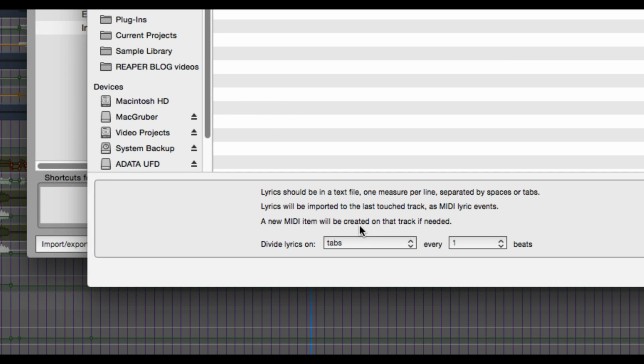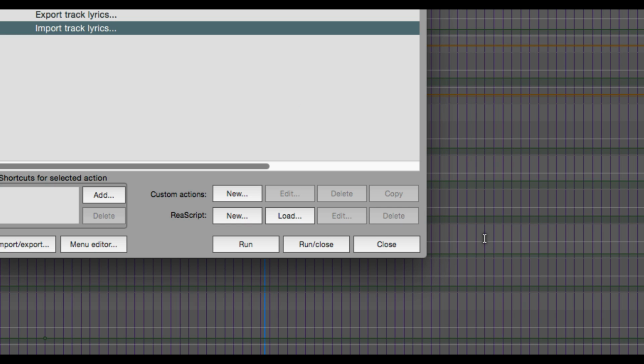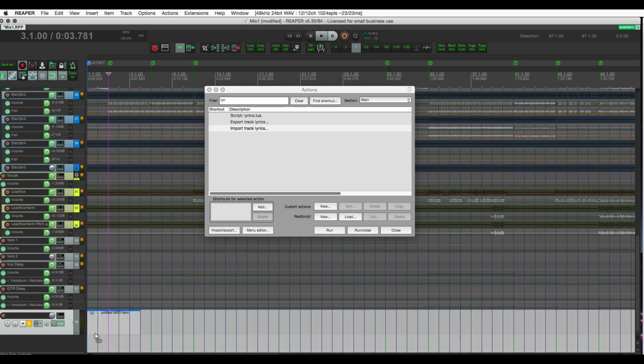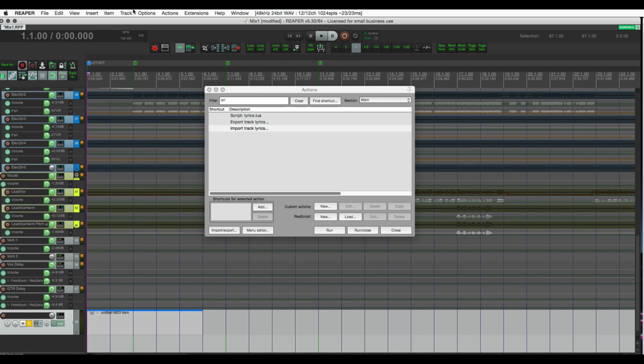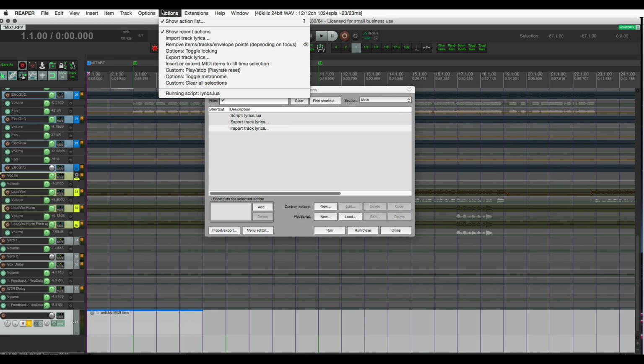Lyrics will be imported to the last touched track as MIDI lyric events. A new MIDI item will be created on that track if needed. Divide lyrics on tabs or any white space, and every one beat, four beats, quarter beats, things like that. So I imported that. We have this visible here. Open up our script again.